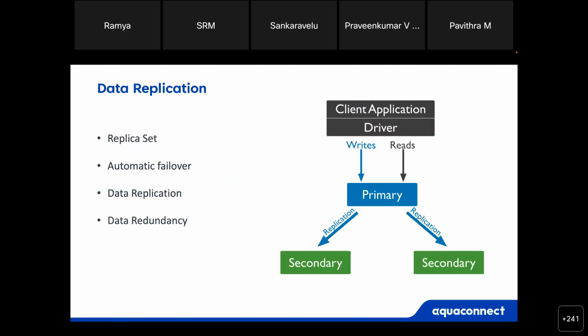If you see the previous slides, each and every shard has a minimum of three servers. There is one primary server and 2 secondary servers. What is a replica set? The same amount of data is handled by multiple servers.